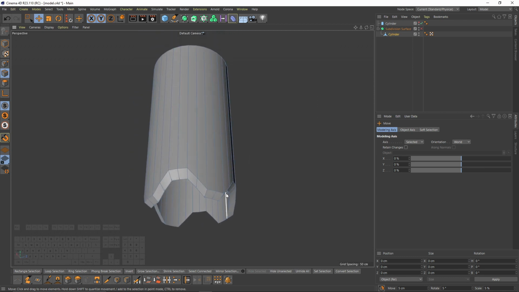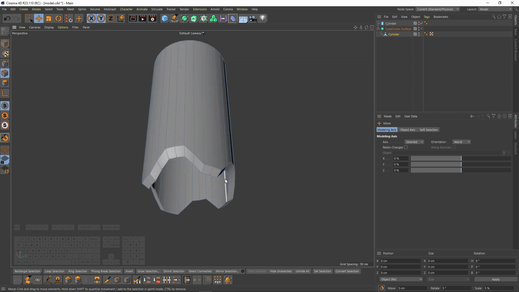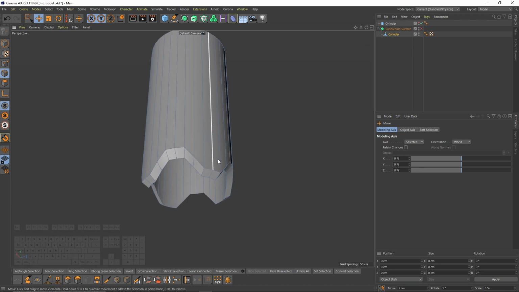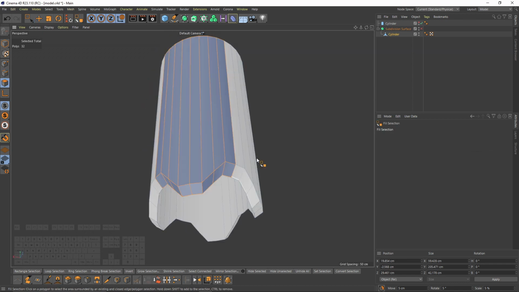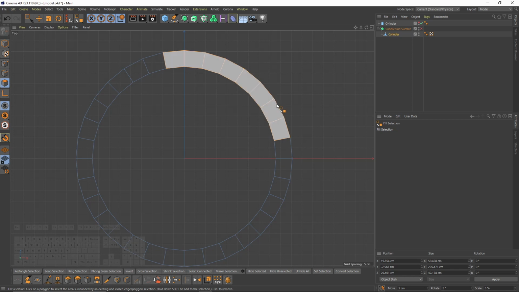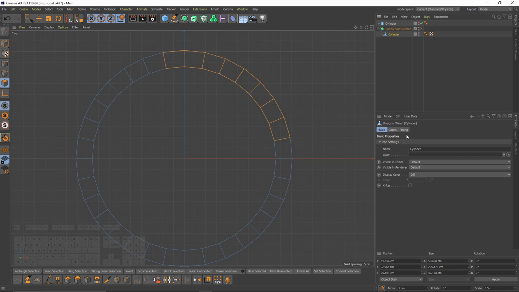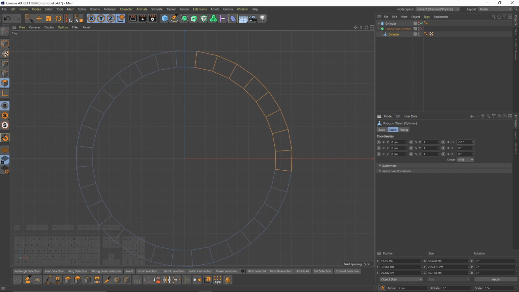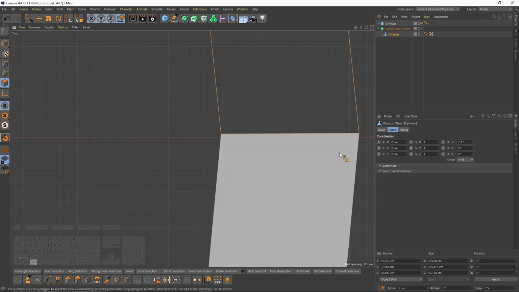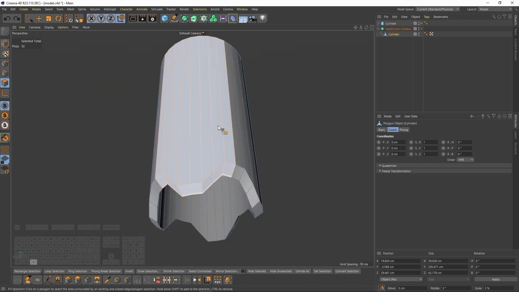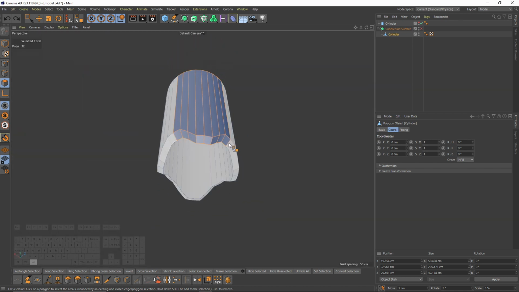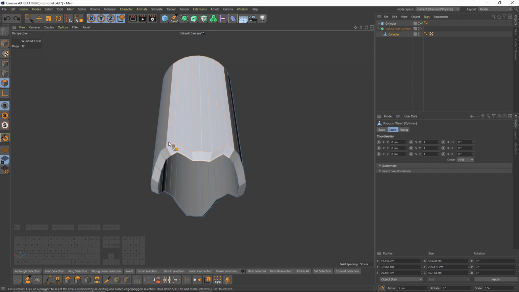So I could use symmetry or cloner object. In this case, symmetry is not an option because if I select here, and if you look at from the top view, it's not much in the center. I can try to rotate it, but it's not gonna be a perfect rotate. So I will use a cloner object.